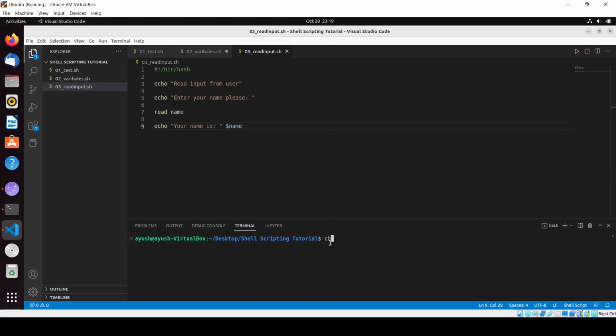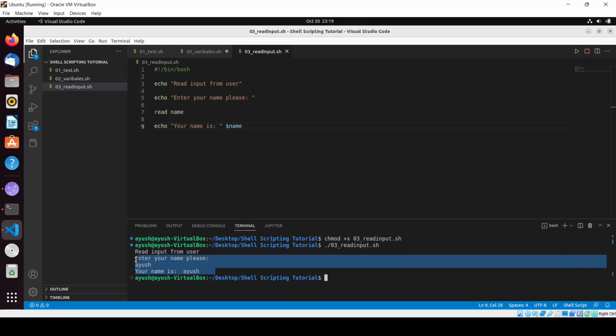We need to give permission to that file, 03.sh, and then run ./03.sh. Enter your name, please. Ayush. As you can see, your name is Ayush. In this way we can take input from the user, and there are also many use cases of this read command, so we will learn them one by one.